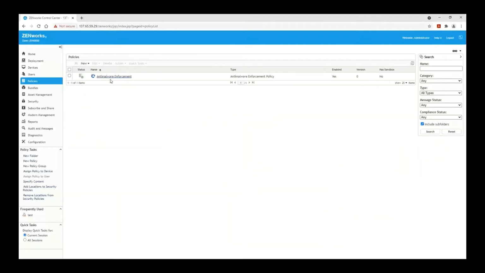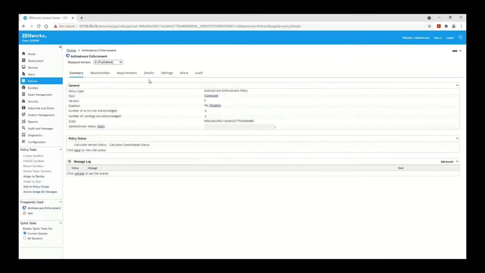Here under policies, I have an anti-malware enforcement policy already created. I could certainly go new policy and walk through the wizard, but we're just going to go directly into the anti-malware enforcement policy, and I'll show you a few things. Go to the details page.